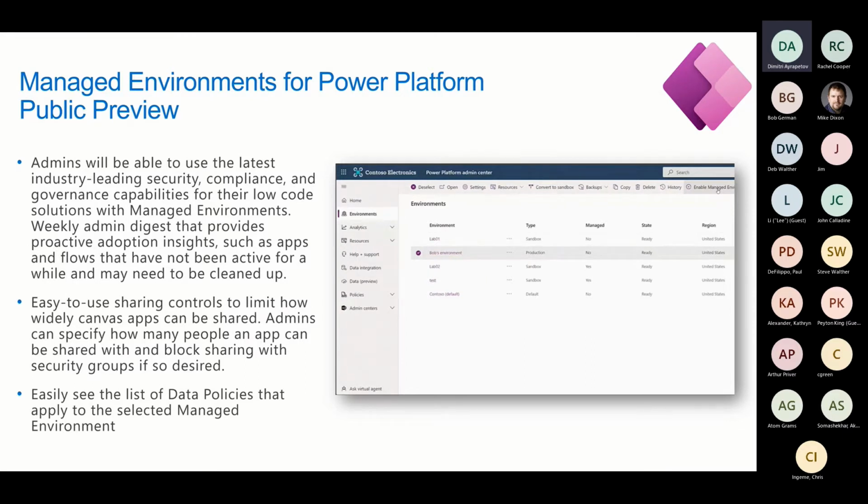And ultimately, this just gives us a little bit more of that enterprise control that we would need from a platform like the Power Platform. I've signed up for the preview today. If you haven't signed up yet, I would highly recommend it.